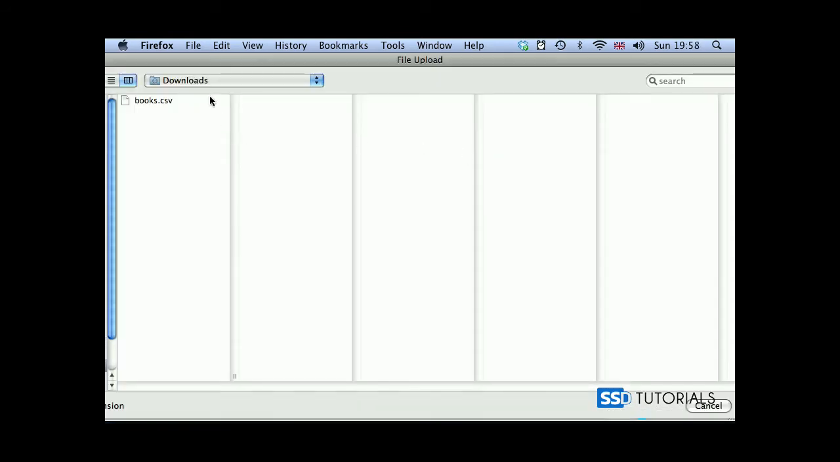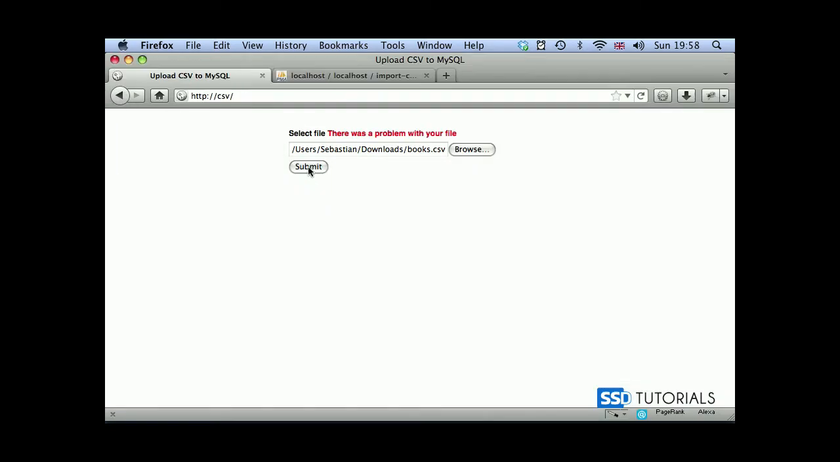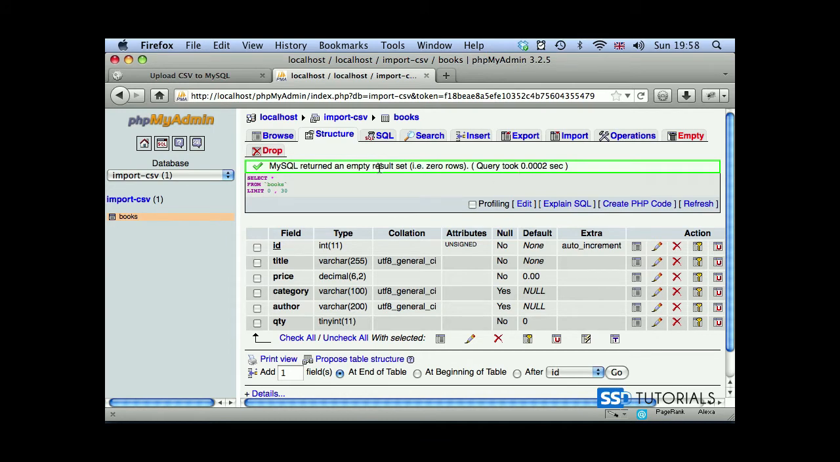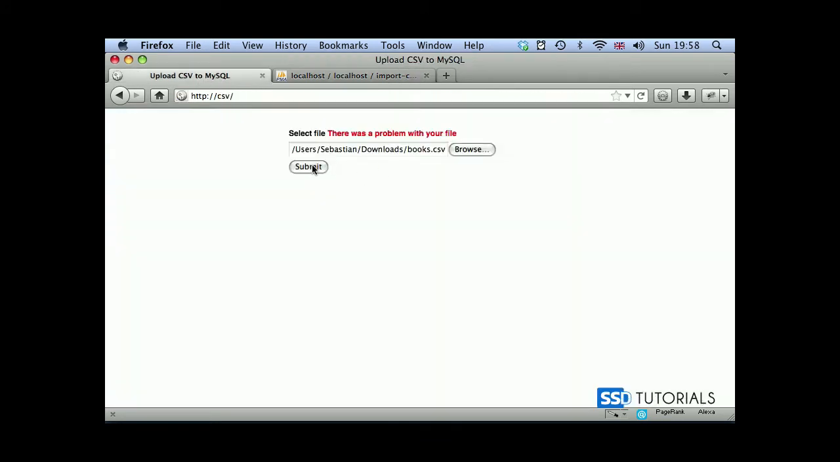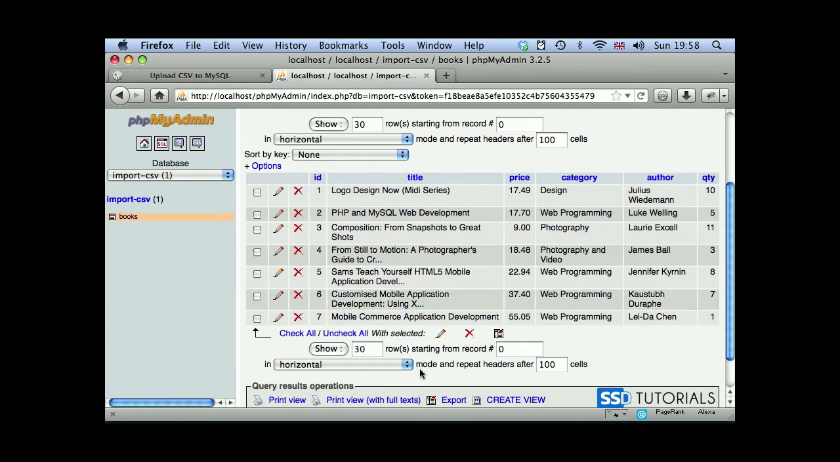Now, if I select our books.csv file and submit it. Before we submit it, I just want to show you that obviously our books table is empty. There are no records. So if I click on submit, file has been uploaded successfully. Now if we go back and click on browse, all our records have been added to the database.